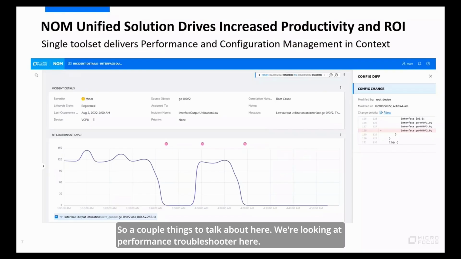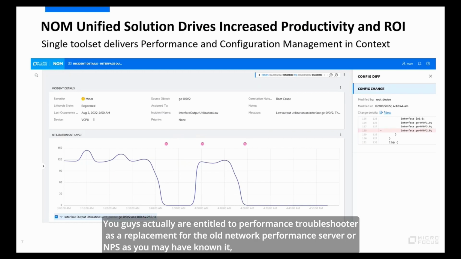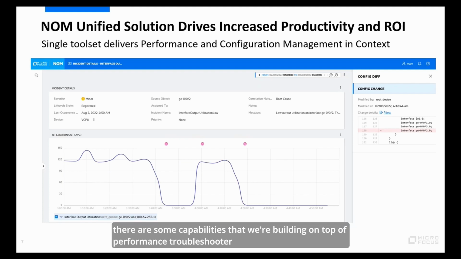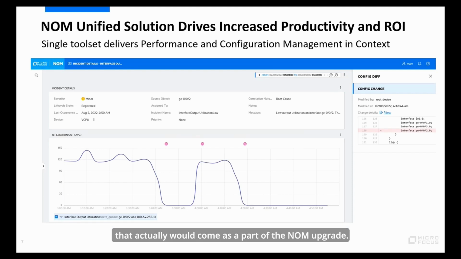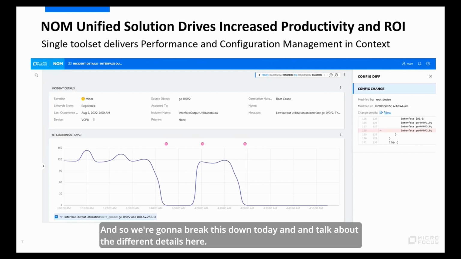So a couple of things to talk about here. We're looking at Performance Troubleshooter. You guys are entitled to Performance Troubleshooter as a replacement for the old Network Performance Server, or NPS, as you may have known it. There are some capabilities we're building on top of Performance Troubleshooter that would come as part of the NOM upgrade. So we're going to break this down today and talk about the different details.